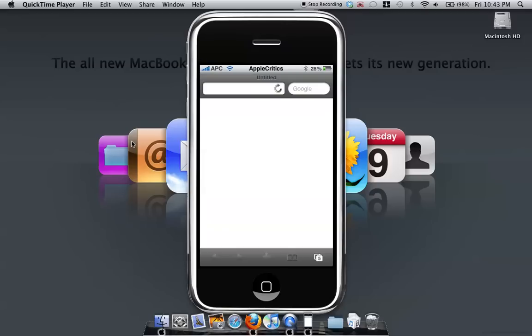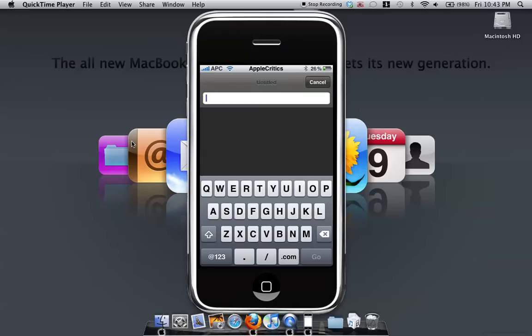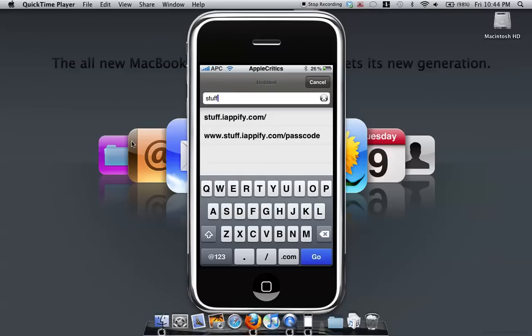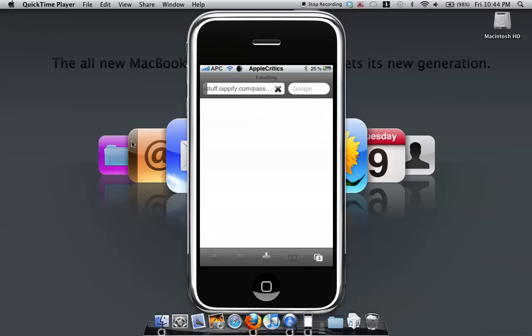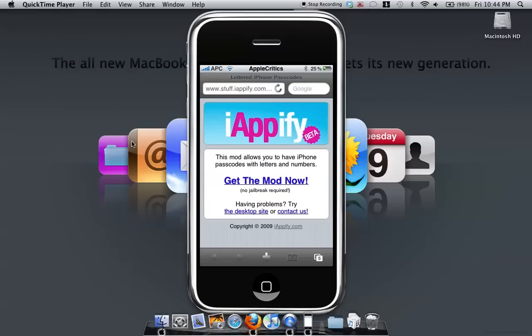In this video, I'll be showing you how to get a letter passcode. Simply open up your Safari browser and type in mod.iappify.com/passcode. Then search it in the browser and wait for it to load. And then there will be a screen like this there.